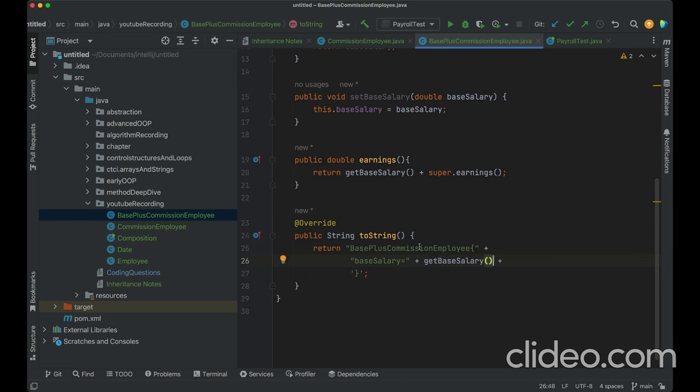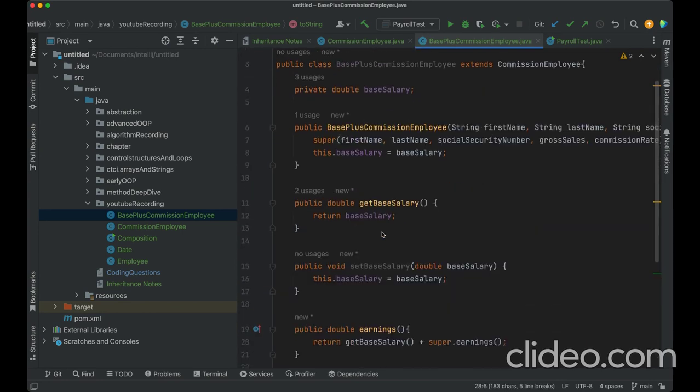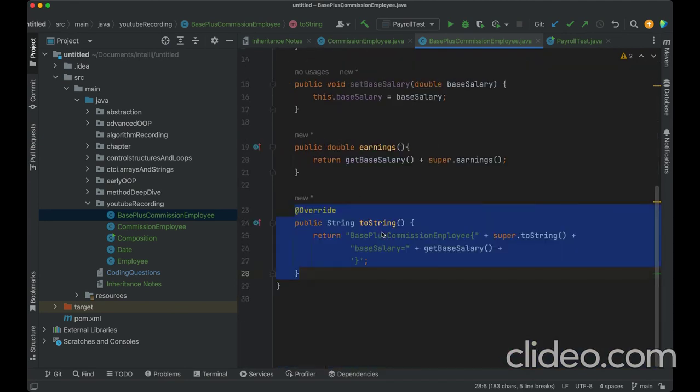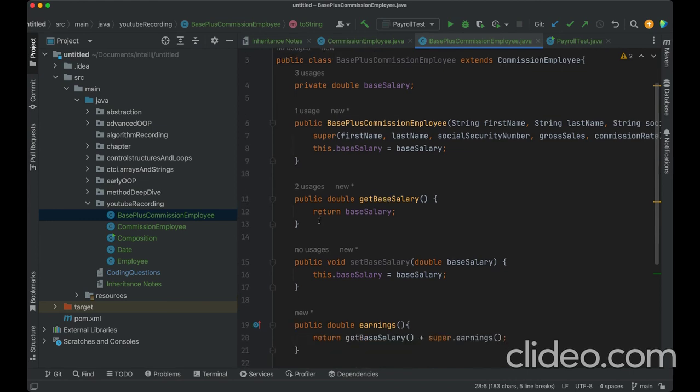So to get the complete information about every base plus commission employee object that I have, I'll just add a call to the toString method in the superclass, super dot toString, and then concatenate. So good. I'll just go through this to be sure I'm not missing anything. Okay, so now that I've done this, I'll create a third class that will have my main method for testing what we have done so far.